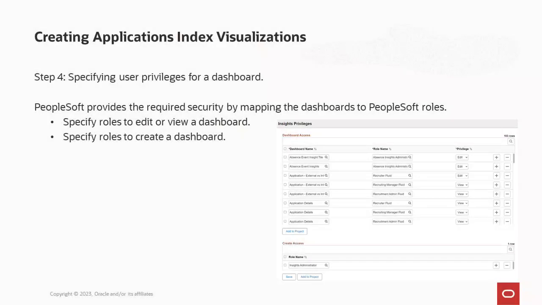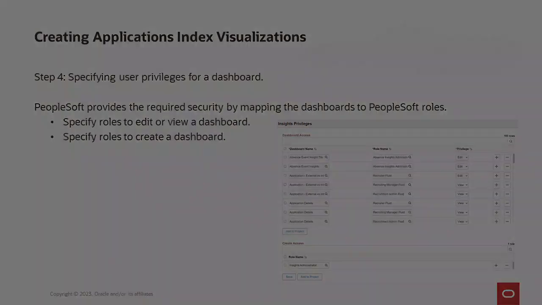In step 4, you use the Insights Privileges page to specify user privileges for a dashboard and to create a visualization. PeopleSoft provides the required security by mapping the dashboards to PeopleSoft roles. We discussed the user privileges topic previously in this video. In the following demonstration, we will create a visualization and a dashboard and go through the process of importing the dashboard, setting the dashboard as a tile or related content, and specifying user privileges.